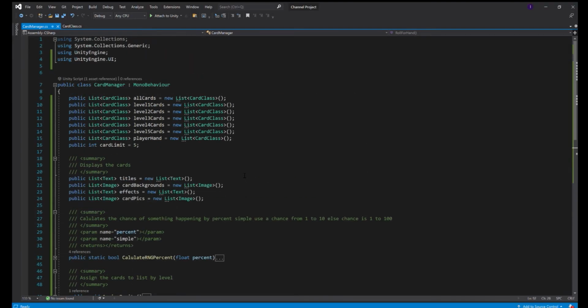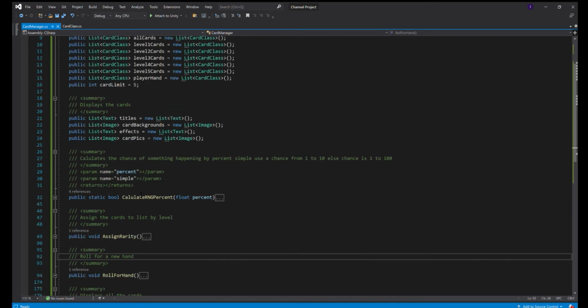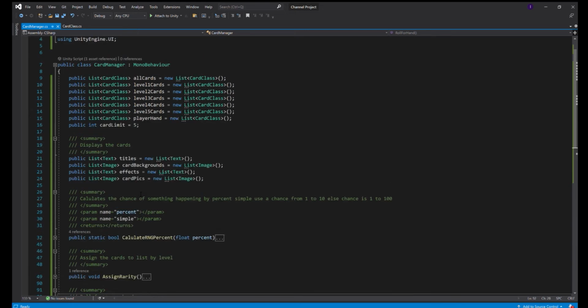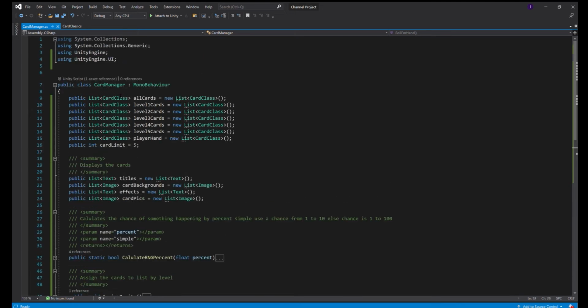Okay, now we're here in the card manager script, and first we're going to go over the variables, and then we're going to go over the functions. The first variable we have is all cards. This is pretty simple. It's all the cards in the game. You'll set up the cards in the editor, so you just need to write this line right here, a list of all your cards in game.